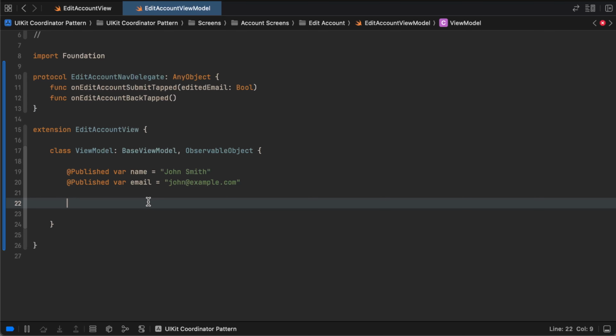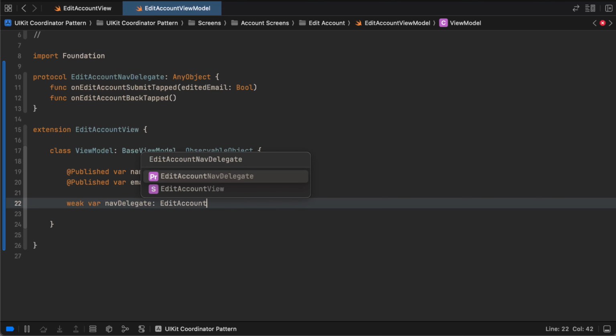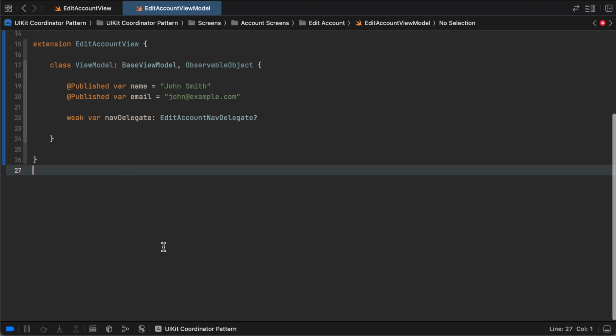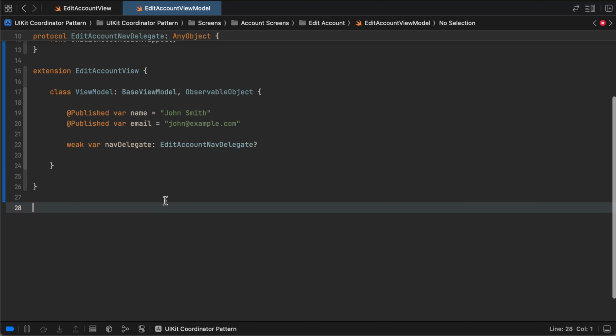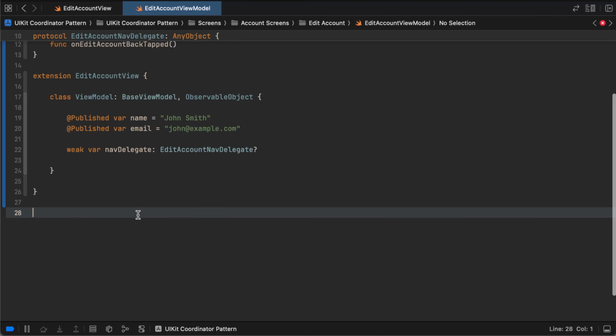Okay, so moving on, we say weak var nav delegate. I'm going a little bit backwards. Usually I start with the view, but this tutorial I'm actually going to start with the view models, so then we don't have to bounce back and forth.